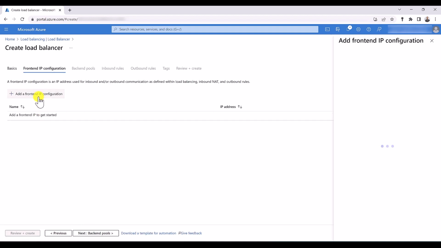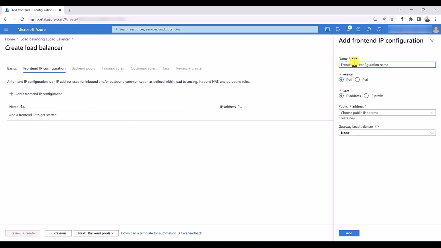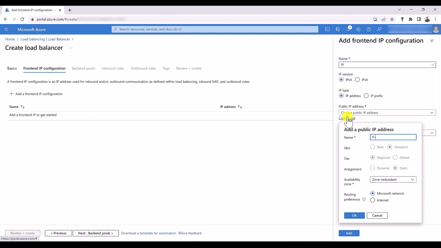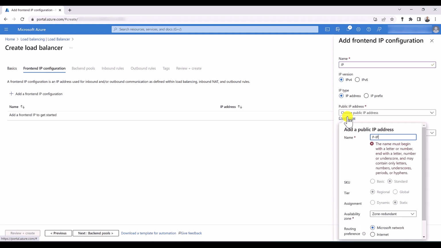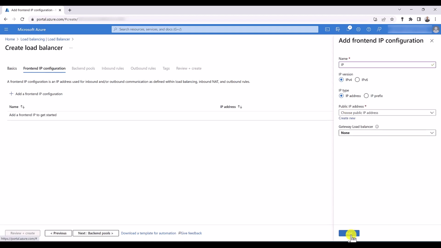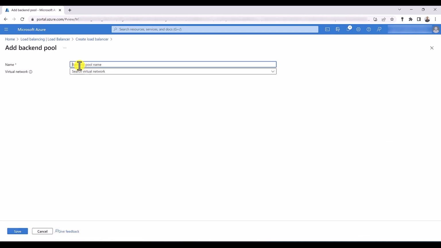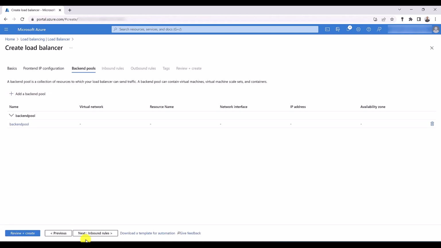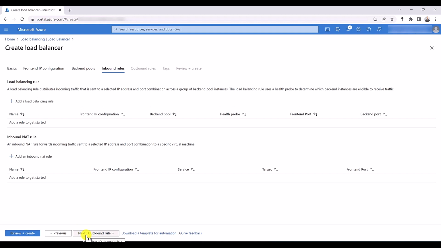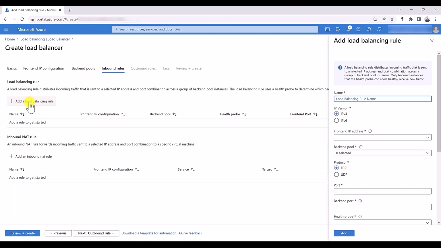And let's create a front-end IP configuration. Let's call it IP. And let's create a public IP address. Let's call it PIP. And let's go ahead and add the backend pool. I'm gonna add an empty pool. And let's go to the next step, the inbound rules. And let's go ahead and add a load balancing rule.